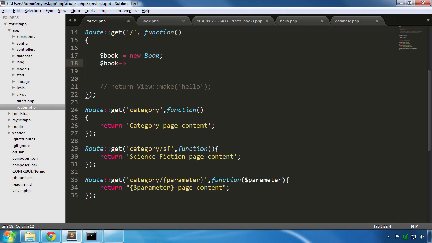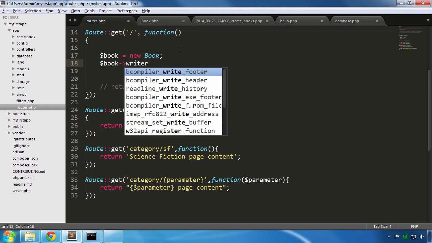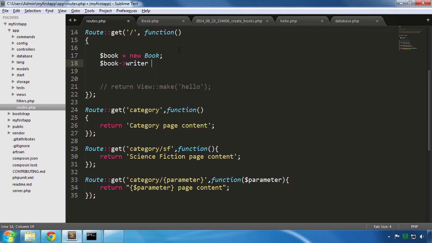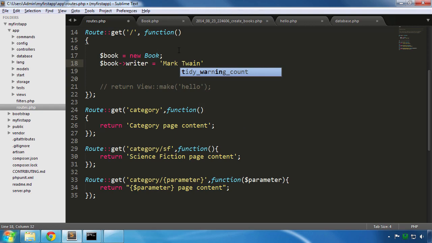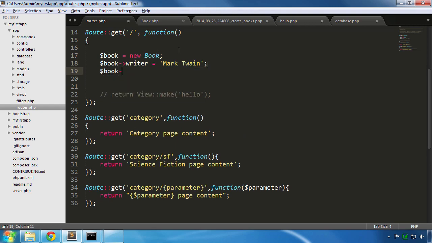You see now how Eloquent works. It maps our database columns into object properties. Let's assign a value to the writer property of the book object. We do that by using our book variable, and to the writer property we assign a value, let's say Mark Twain. Let's do the same with the title. Let's assign that to The Adventures of Tom Sawyer.